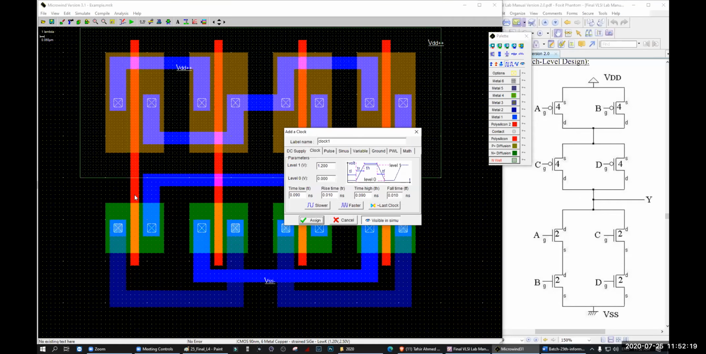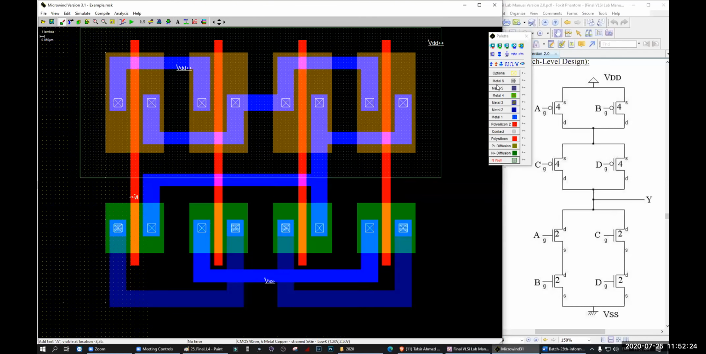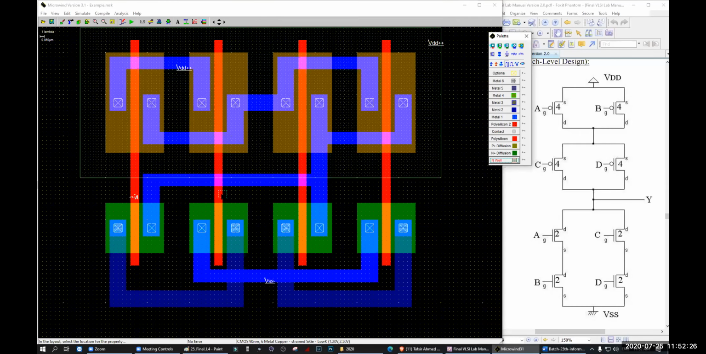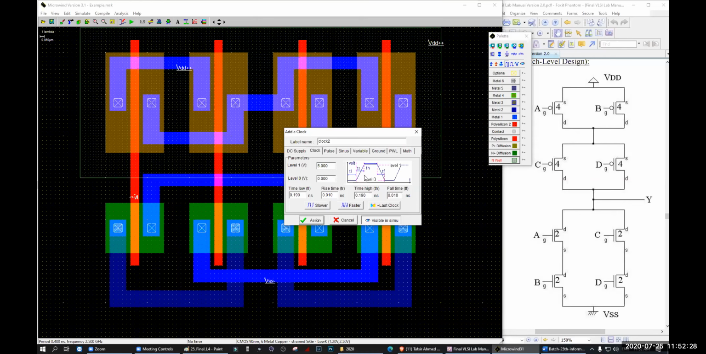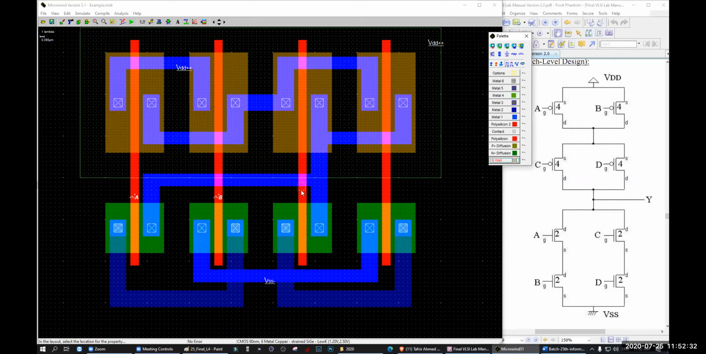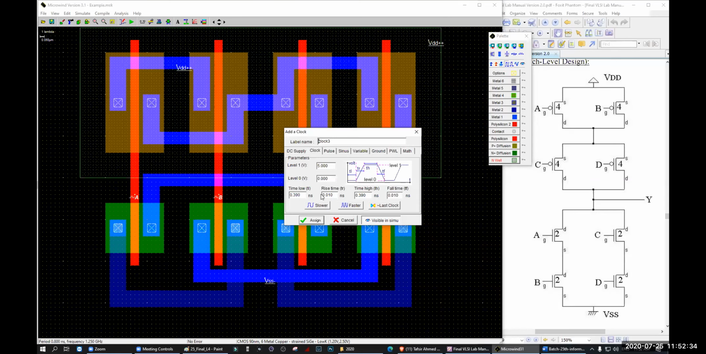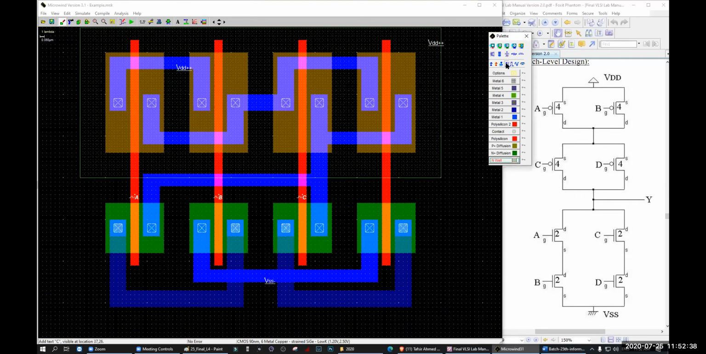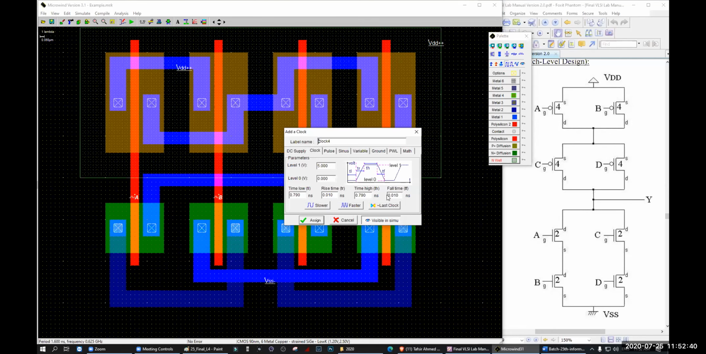Now A, B, C, D. This is your A, and the voltage should be 5. Next one should be B. The timing and the voltage will be adjusted already. Next one will be C. See, the timing is becoming double. This is your C. Next one will be your D.